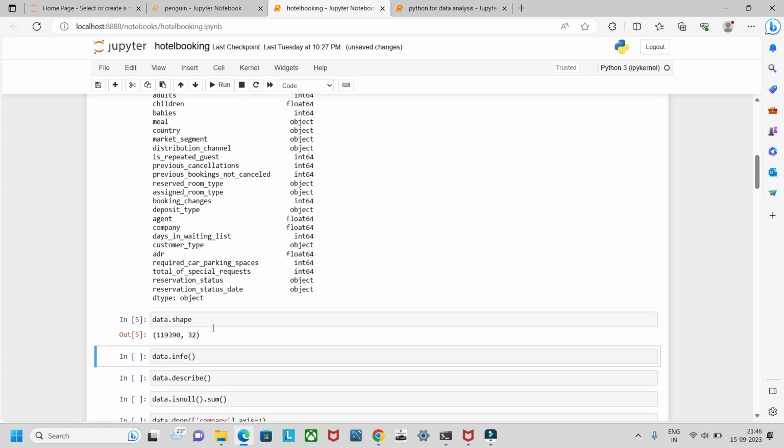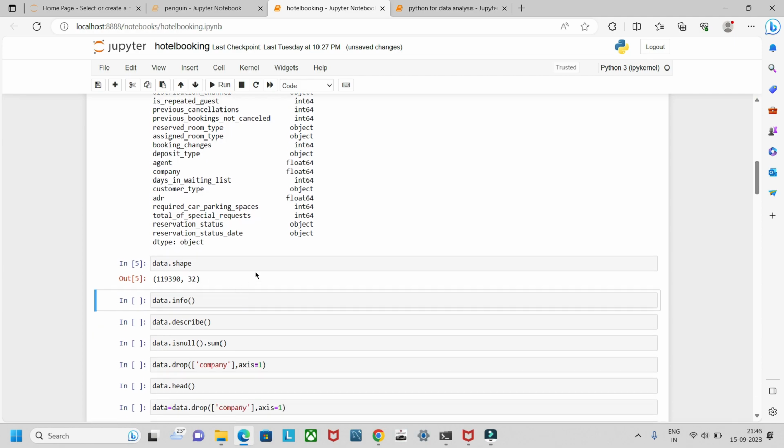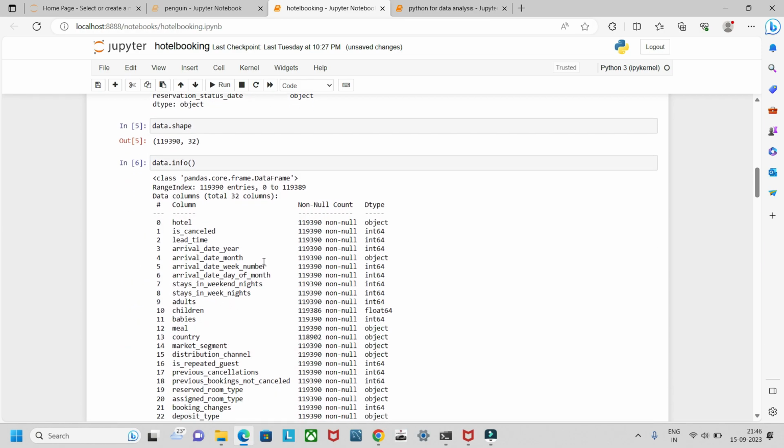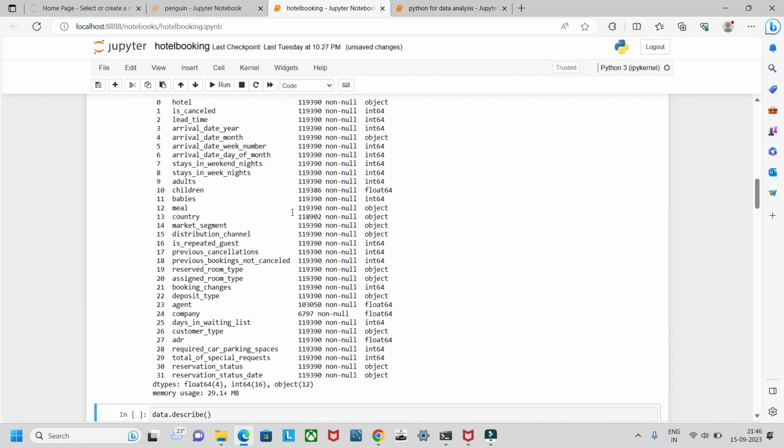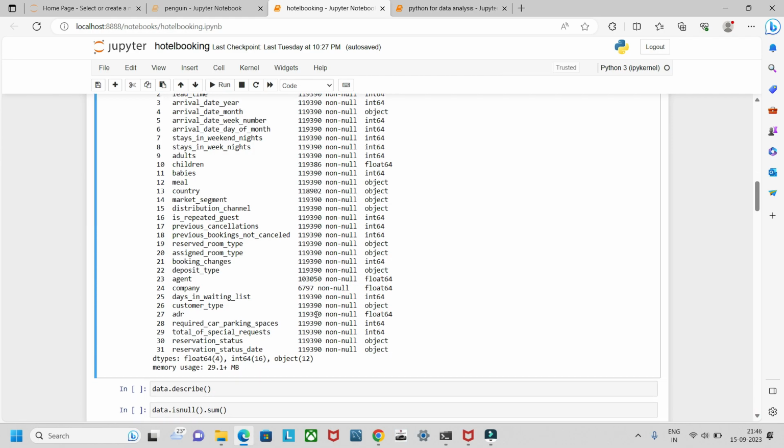Now data.shape will give us how many rows and columns are there. Here you can see around 1 lakh rows and 32 columns, so it is a pretty big data set to work on. data.info will give you the overall information about the data set. That means the column name, how many non-null values are there, the count and the data type. Here you can see 6797 non-null values, which means some data is missing from this column.